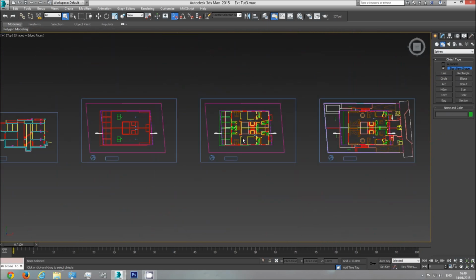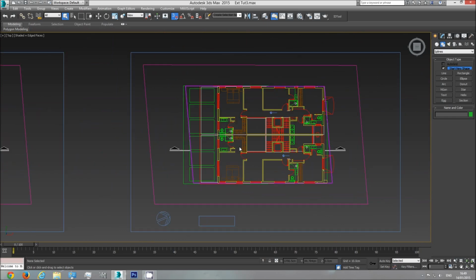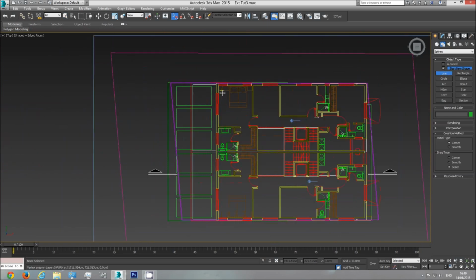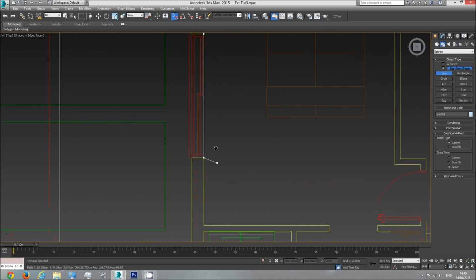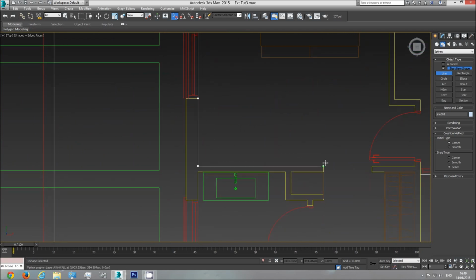Now I'm going to go to the top viewport of the second floor and I'm going to create the lines. So 1, 2 of the interior, of course. Mind the openings as usual. Just going to go over the walls inside.